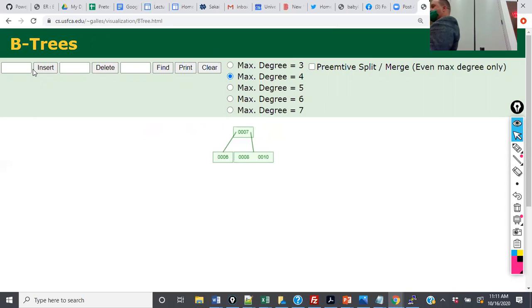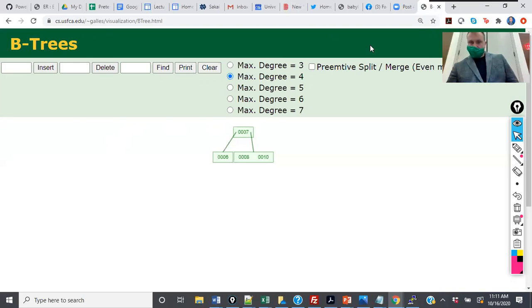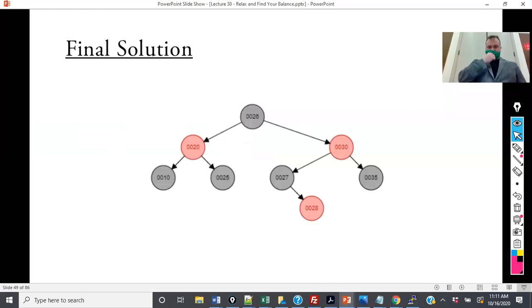And the solution that I presented in lecture in terms of how to find the answer will match this visualization tool as well. So if you want to use that to study, you're more than welcome to. So here, that's the final solution if you put in the values that I put in on the slide.